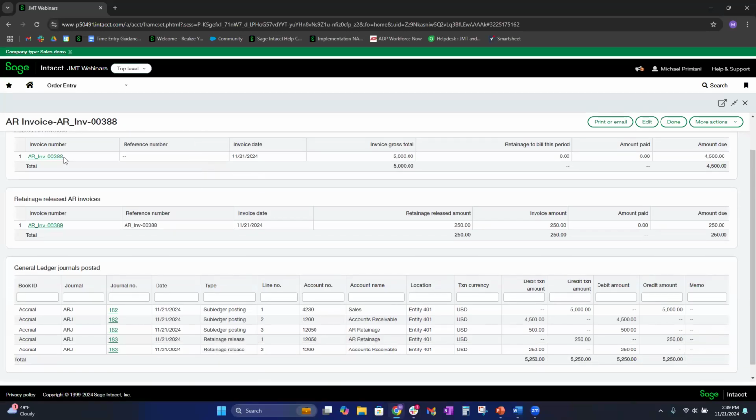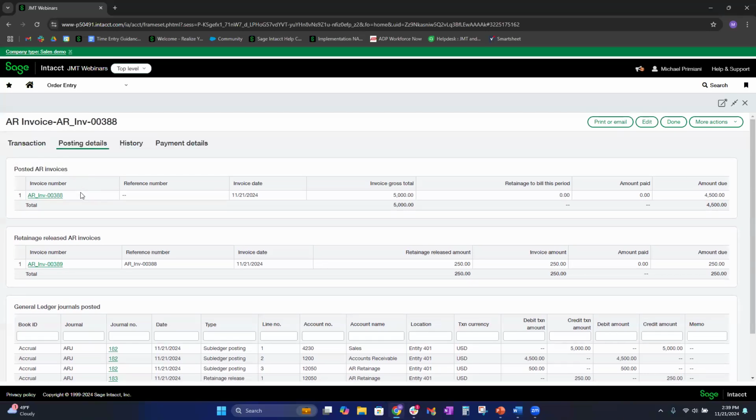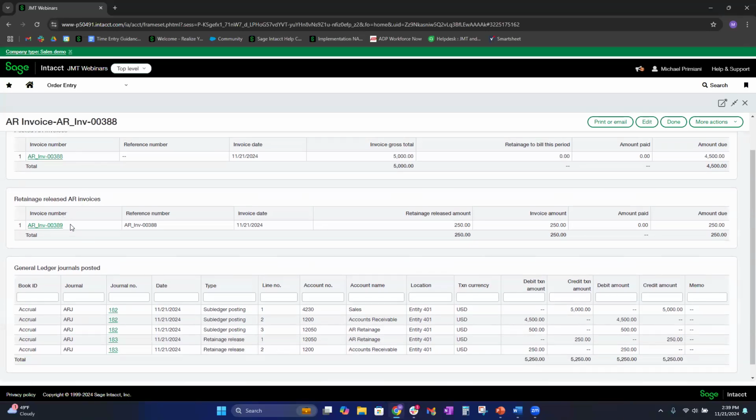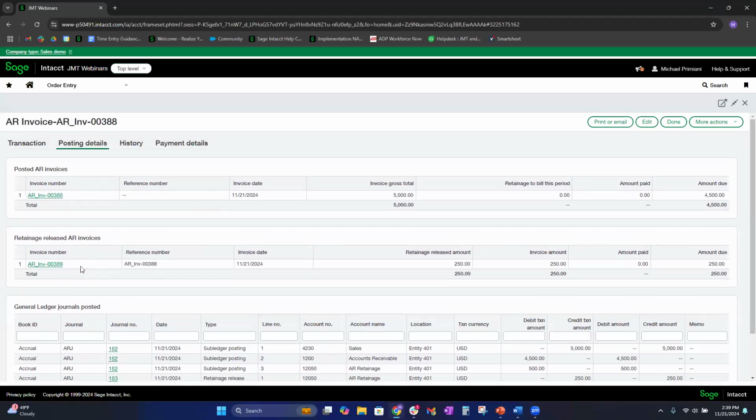All right, so we see a little more information here. The original invoice up top. Now we have the invoice that released the retainage, right? So the $250. So now we notice that the AR invoice, the original one, is 388. The one down here is 389. That's because we use that same document sequencing, right? So in this case, nothing is in between. That's why we're able to see it, consecutive. But that's what that document sequencing is telling us.